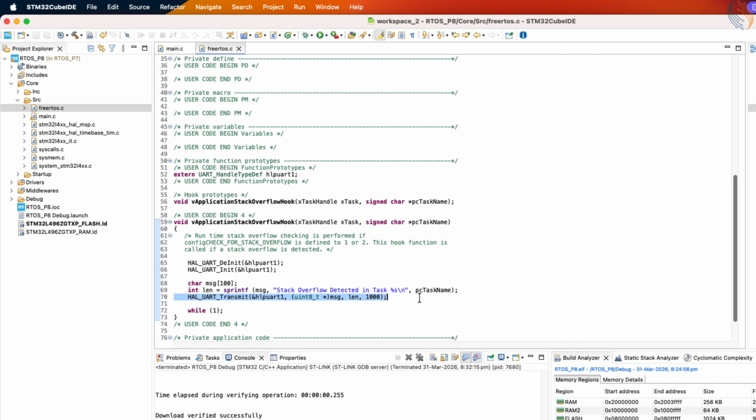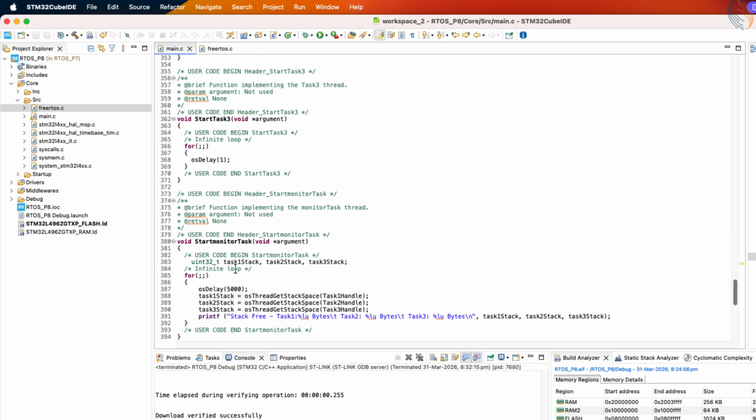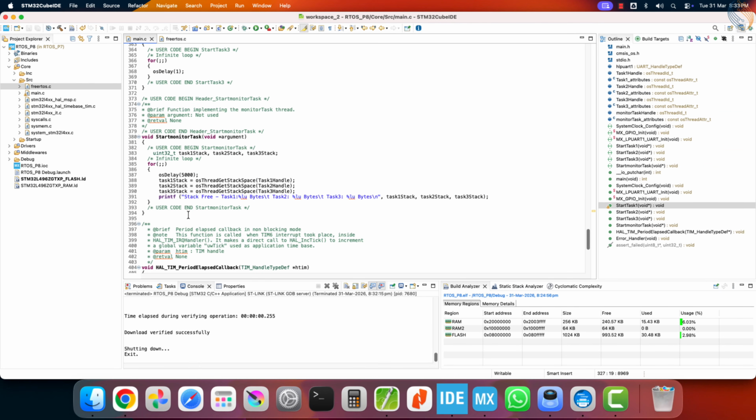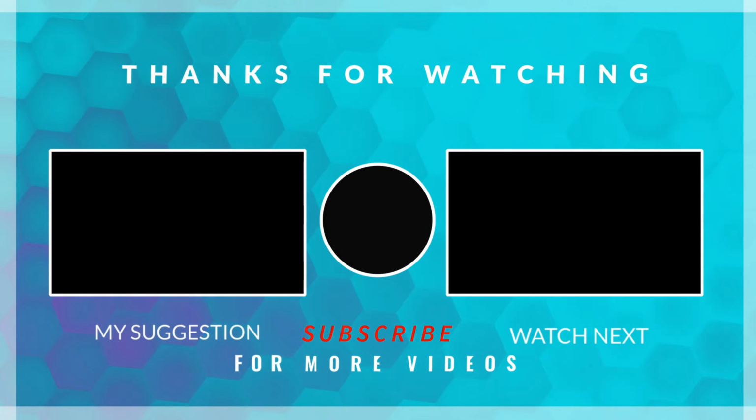So I hope you now understand how to monitor task stack usage in FreeRTOS, and how to handle stack overflow situations. We saw how to use the OS thread get stack space function to monitor the remaining stack space in your tasks. We also enabled the stack overflow detection feature in CubeMX, and implemented the hook function to catch stack overflow errors, and log them to the serial console using direct UART transmission.